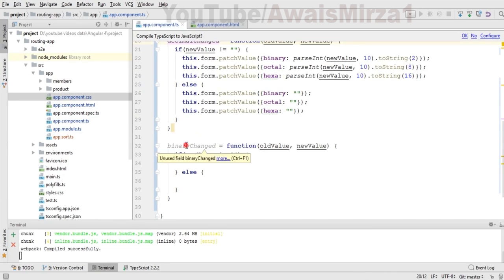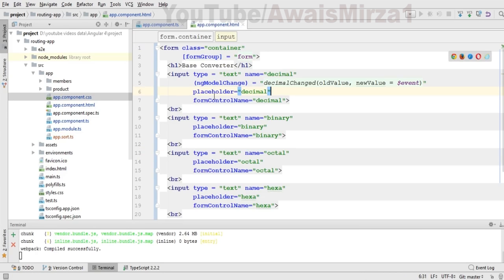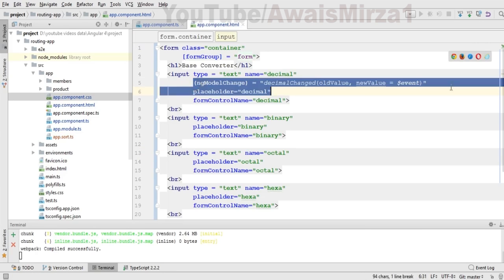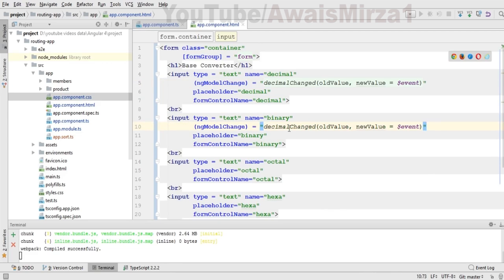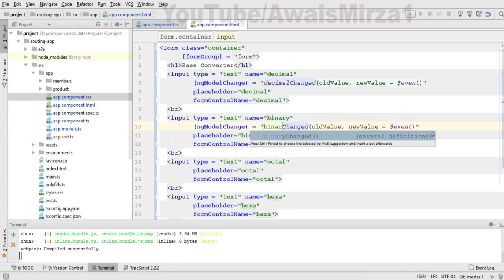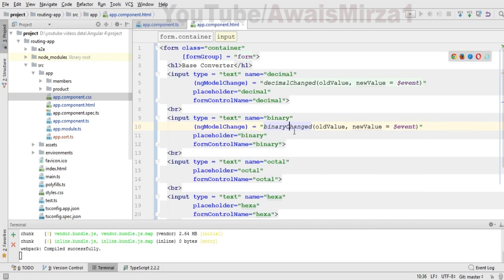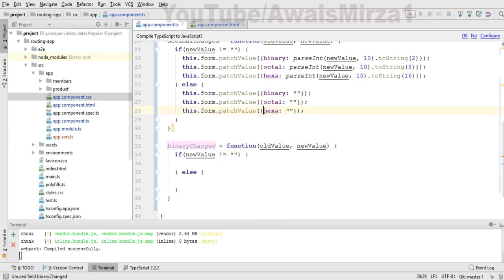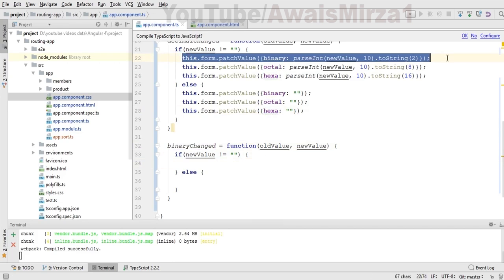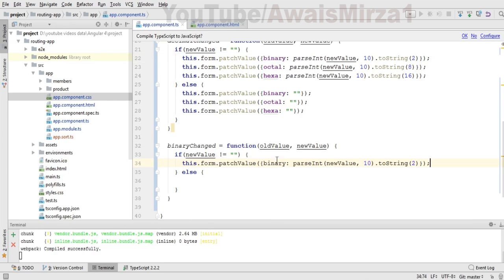But first I have defined this binary changed function. I need to add it in here. So I'm going to copy this line. Within the binary, I'm going to write binary changed. Okay, so let's save this file. Let's save this file as well. And I'm going to copy the first line.